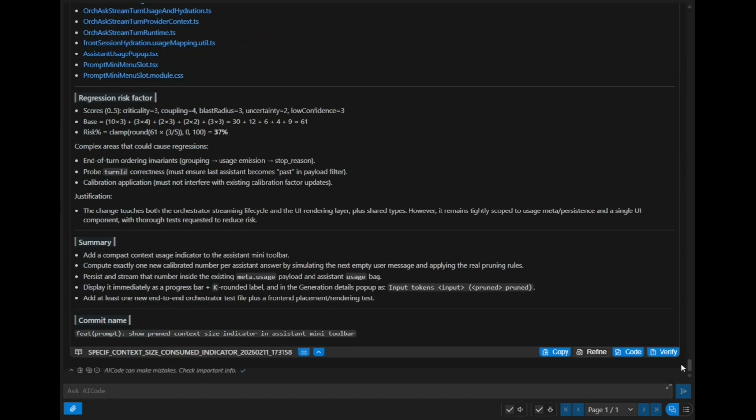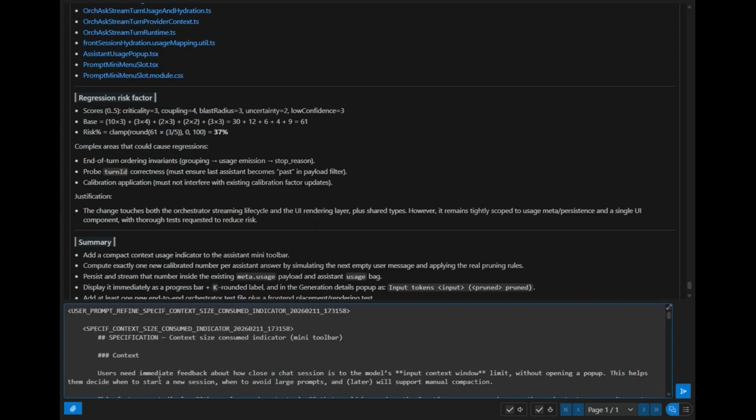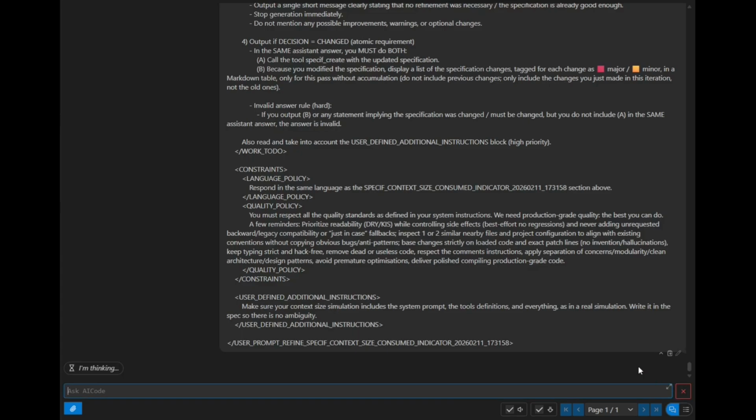AICode's interface generates a refined prompt text and copies it to the clipboard. The developer pastes this generated prompt back into AICode chat text area and sends the query.